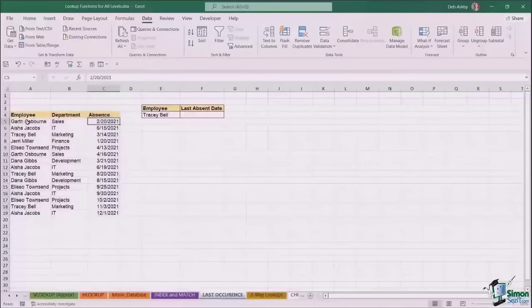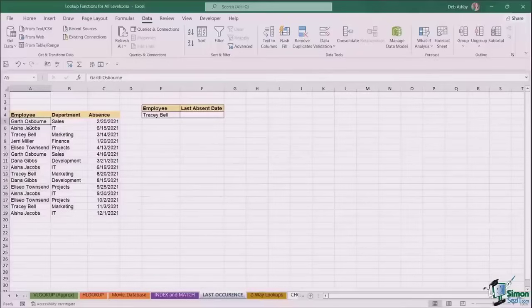And what you'll notice is that the employee names, they repeat. So they're not unique in here. They repeat over and over again. So we have Gareth Osborne there. Do we have another one? Yes, we do. We have a couple of Aisha Jacobs. We have a couple of Tracy Bells. So there isn't just one instance of an employee name. There's multiple. And what I want to find is the last time that this person was absent. Well, that is where we can use that argument in XLOOKUP.